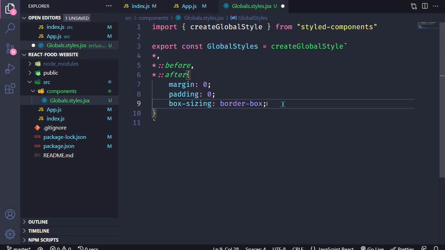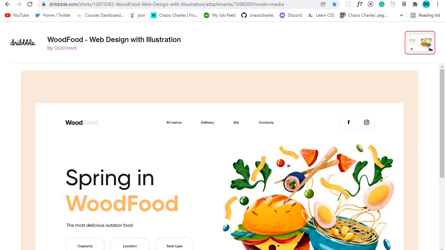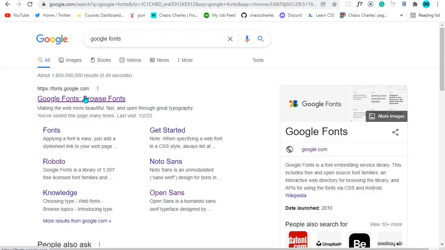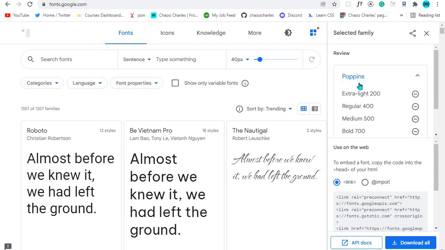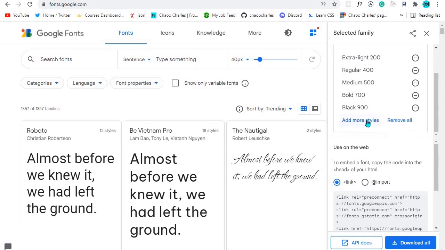And now we can also set a font family for all the elements. Now for this one, we need to make use of Google Fonts, okay? So first of all, let me save this one, and we will go to Google and then look for Google Fonts. So I'll open a new tab right here. I'll go with fonts.google.com, and from here you can search for Poppins and then select all the font styles that you want. So in this case, I'm already selecting them right here. I'm selecting 200, 400, 500, 700, and 900.